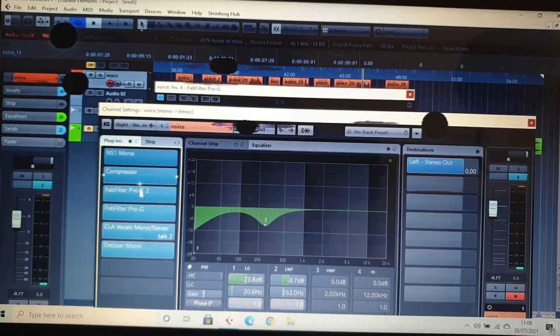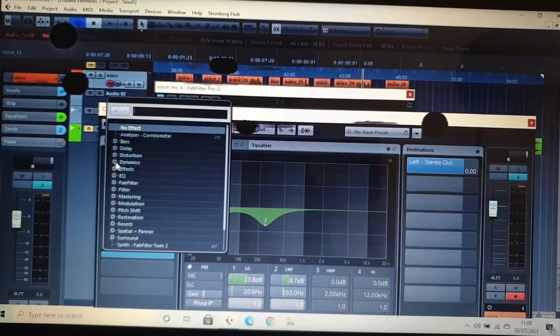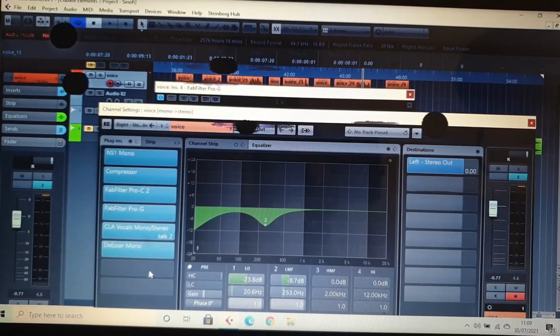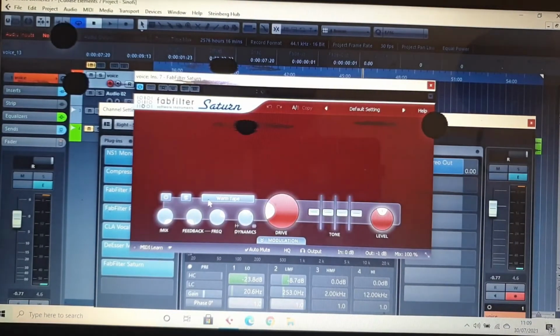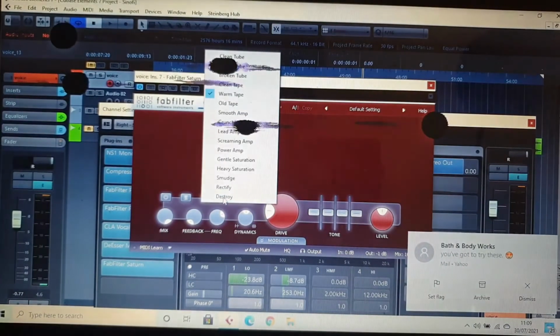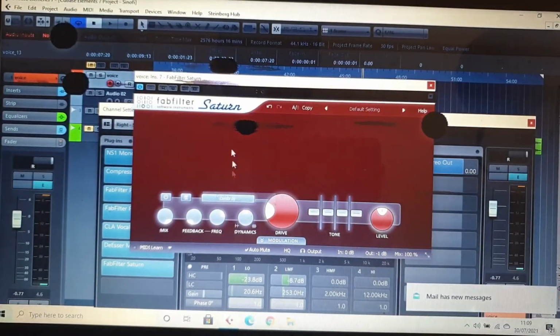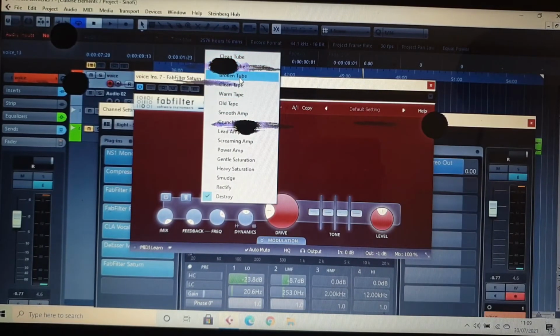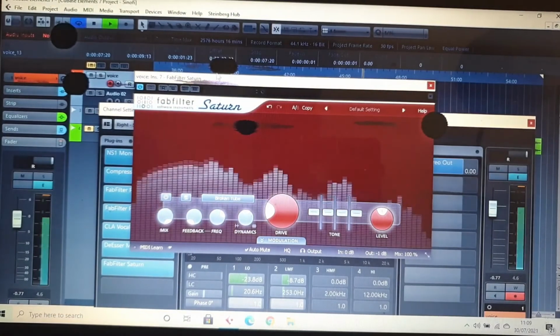So with the voice, that's pretty much what I do. Sometimes I can add a bit of distortion on a FabFilter Saturn. What I tend to do when I switch this on, I add this plugin, and if you see here, it's got different feels. There's a clean feel at the top, and then there's broken tube. They're all different, so you can hear.